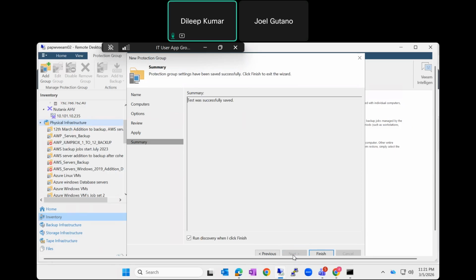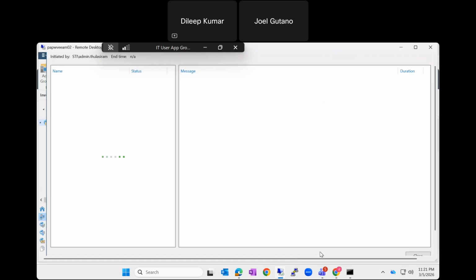I just installed the agent, test was successfully saved, and its background job will run. Once it's installed, we'll proceed for the next steps like configuring this particular server into the backup job. Okay.